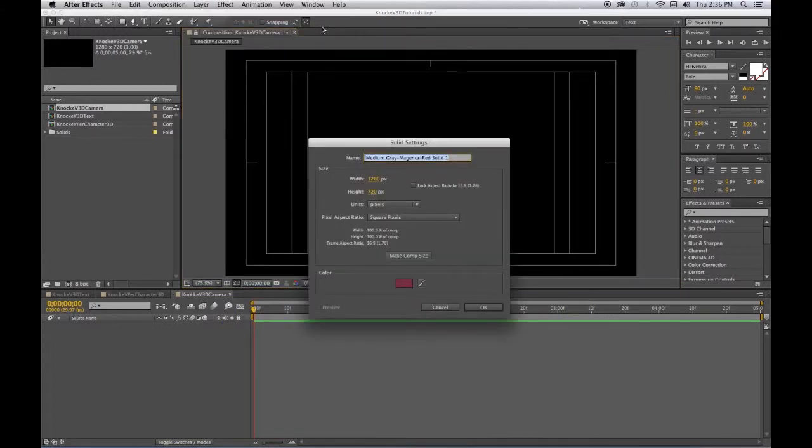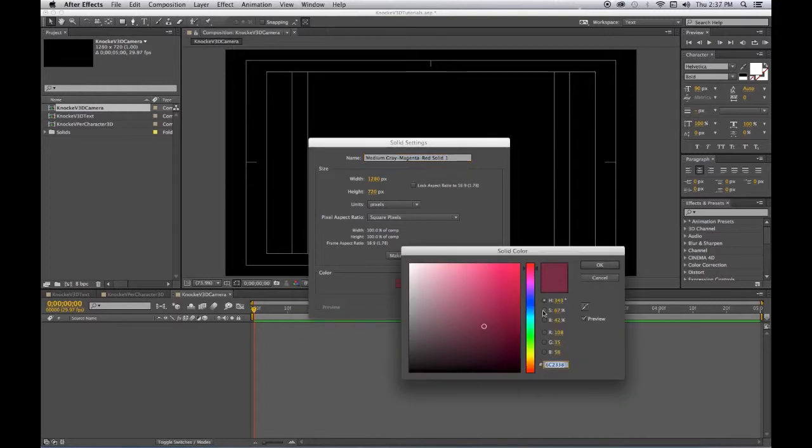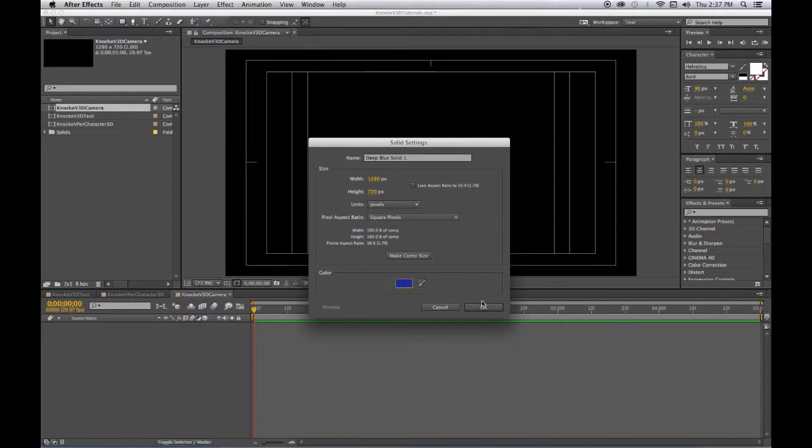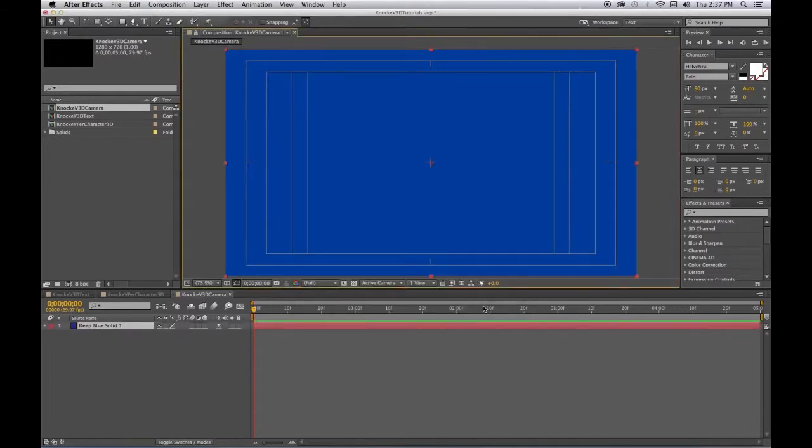And we'll make this solid dark blue and we'll have it be comp size. So let's get a good dark blue. There, that looks good. Don't want it too dark. We'd like it to be dark enough. There we go, to set it off.